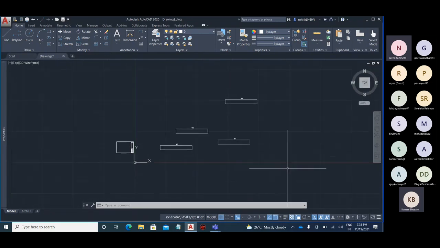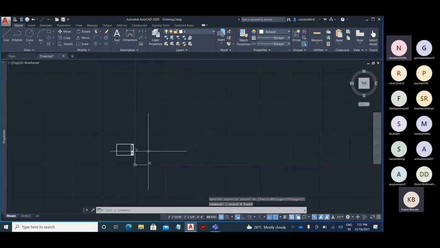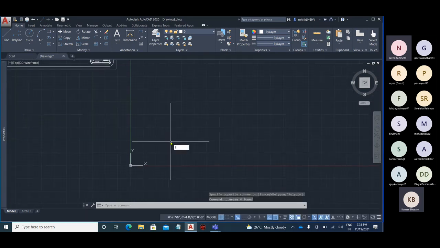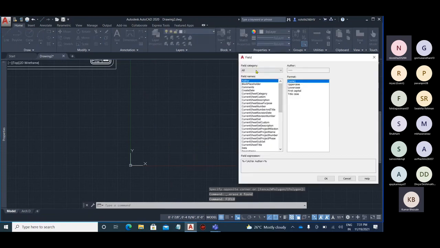Now what are fields? Let's see. For field, you just type field, and you have all the options over here. Now what are these options? Fields are nothing but they take the information that is present in your software. It is a direct link of information.